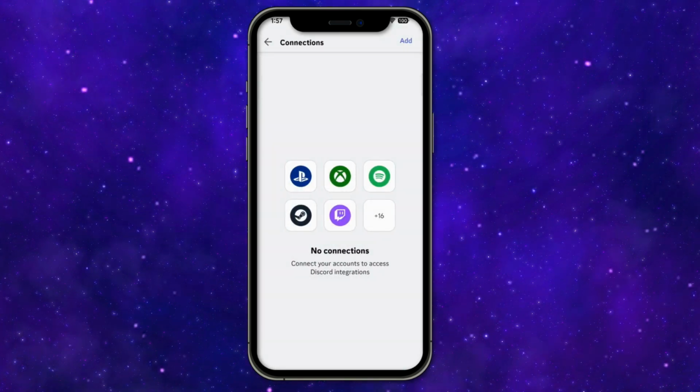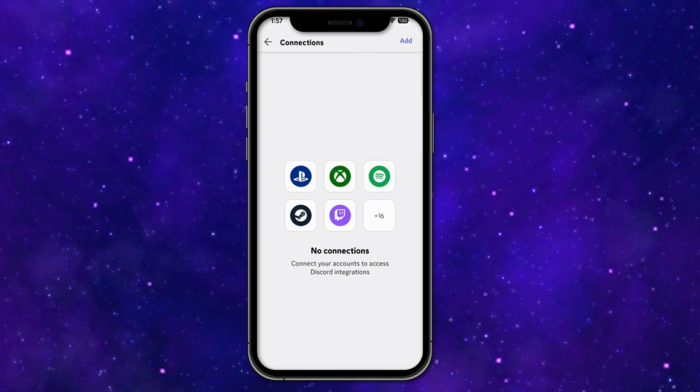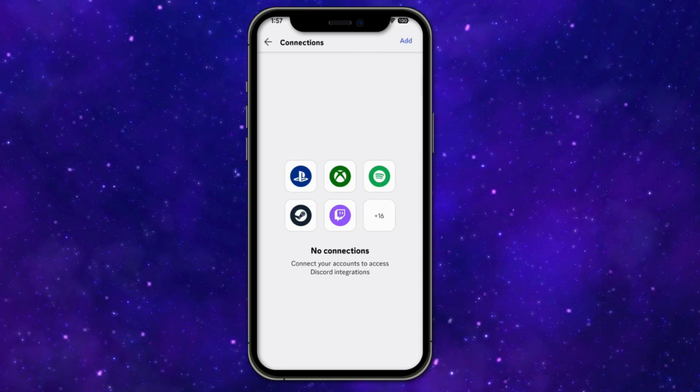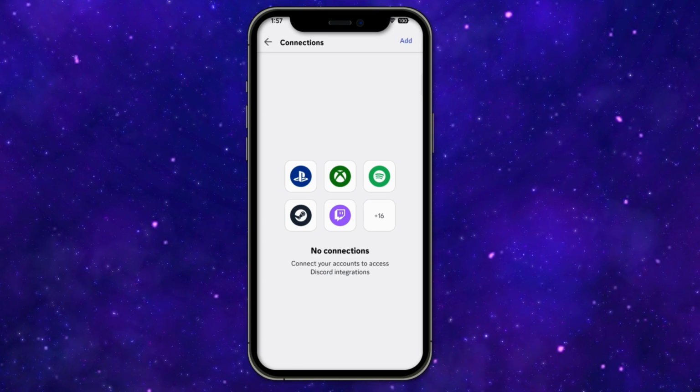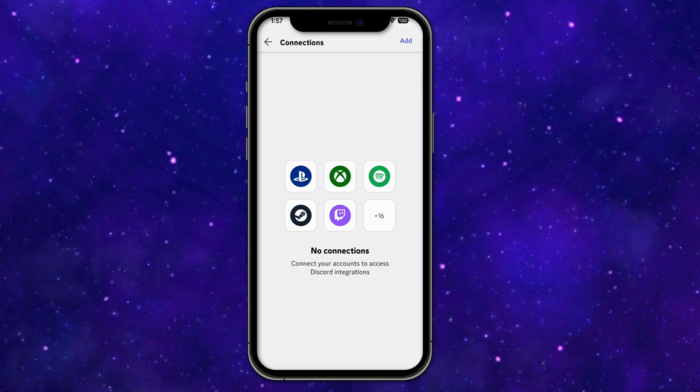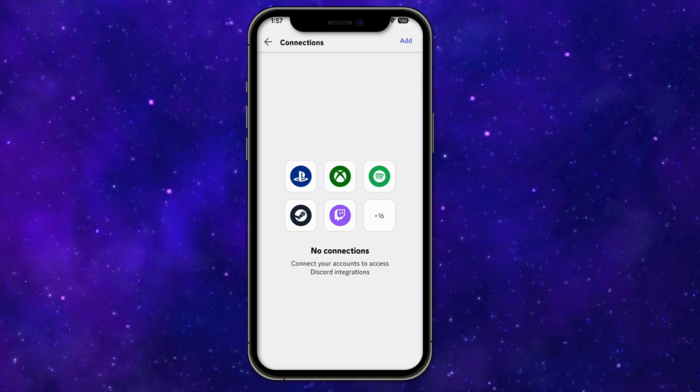I'll simply select Spotify and that will redirect me here. And then you need to authorize the connection between your Spotify account and your Discord account to connect your accounts. And that is how to connect apps to your Discord account in the mobile app.